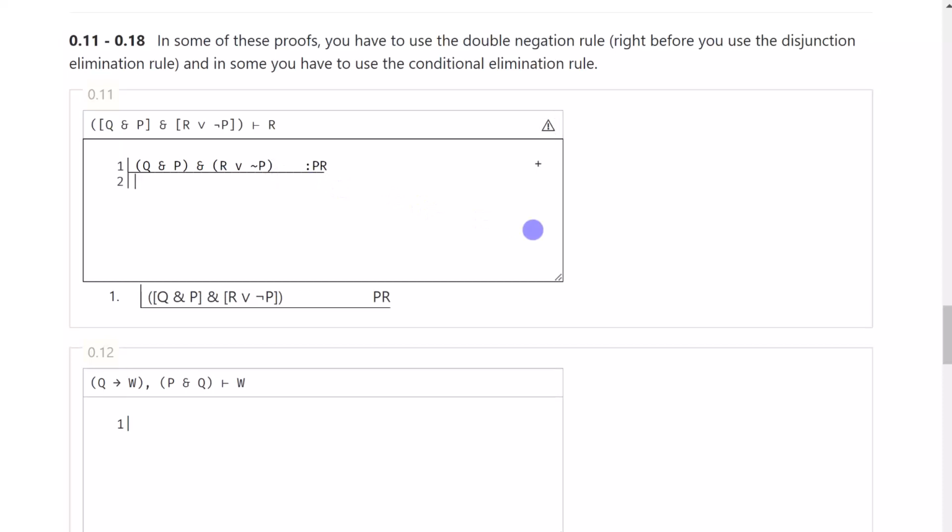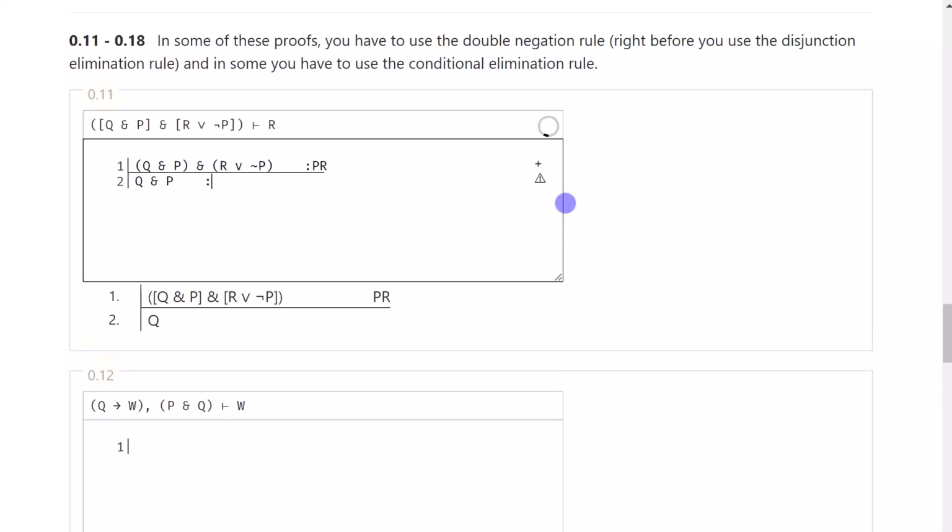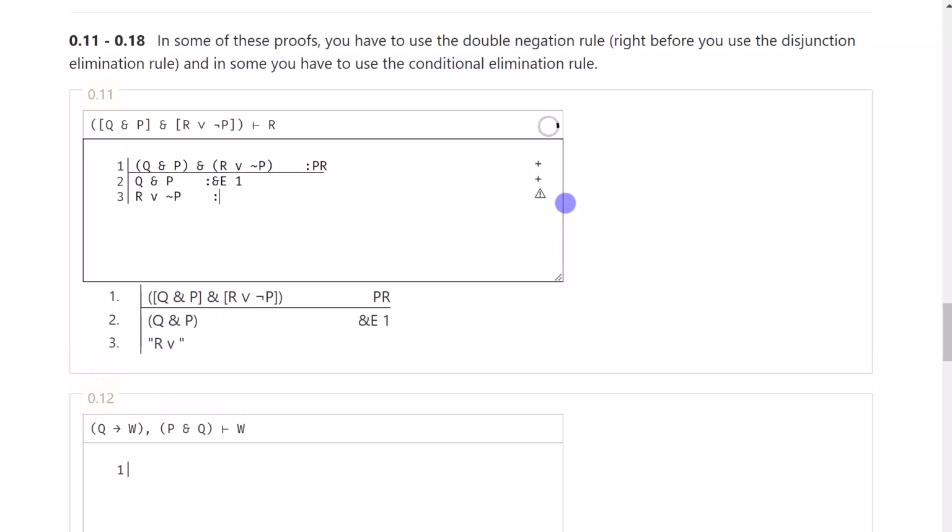Okay, so we will begin by using conjunction elimination to first put Q and P on line 2. Then I'm going to take the R wedge, not P, put it on line 3. Conjunction elim, line 1. And the same again, conjunction elim, line 1.